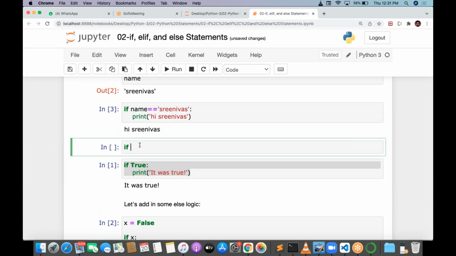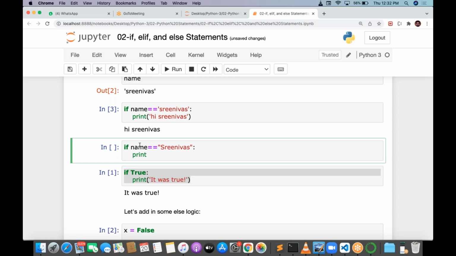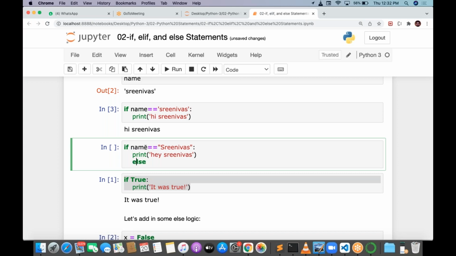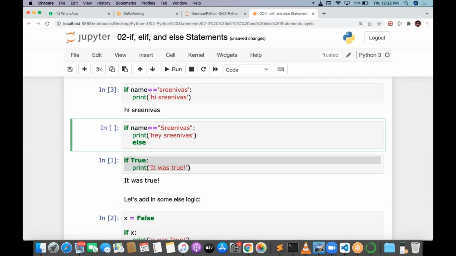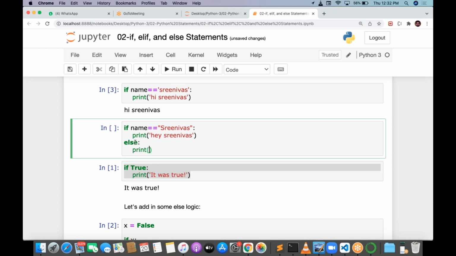Okay, so if name is equal to Srinivas, then print hi Srinivas. Else, print this. This is if else. In JavaScript, if else is there now. That is one. What is the output now?